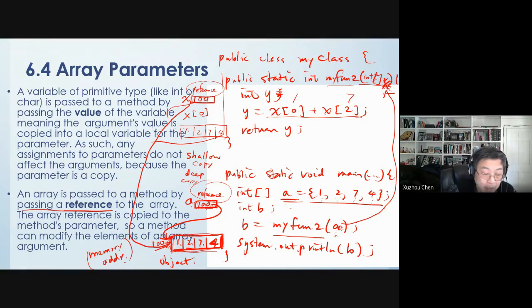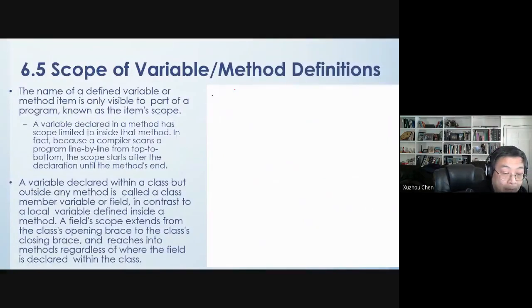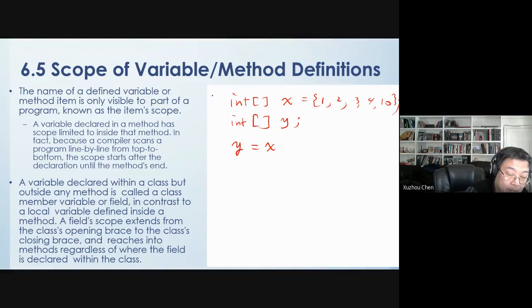So for example, let me give you another example. Say I have an integer array x, 1, 2, 3, 4, 10. And then I declare another array variable y. So when I make a copy like this, I'm going to say y equals x. What does that mean? That's called a reference copy.